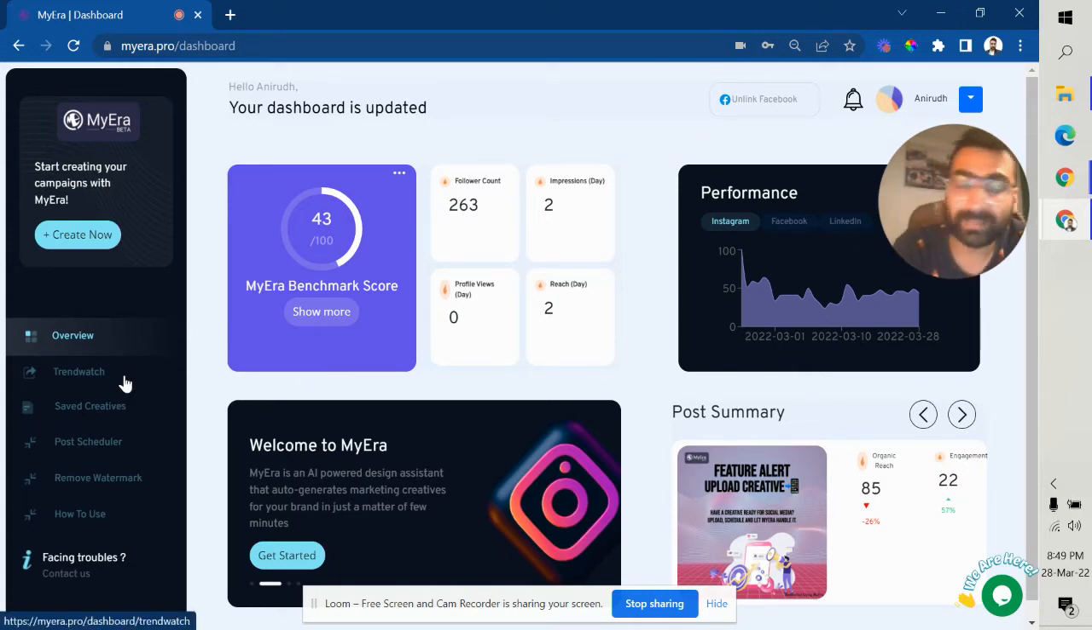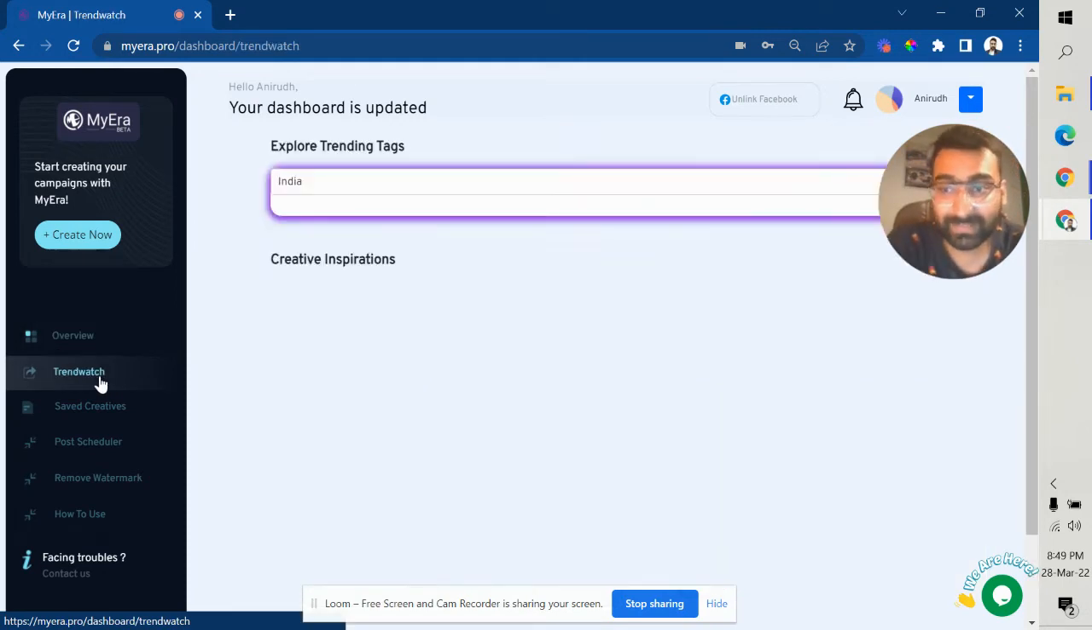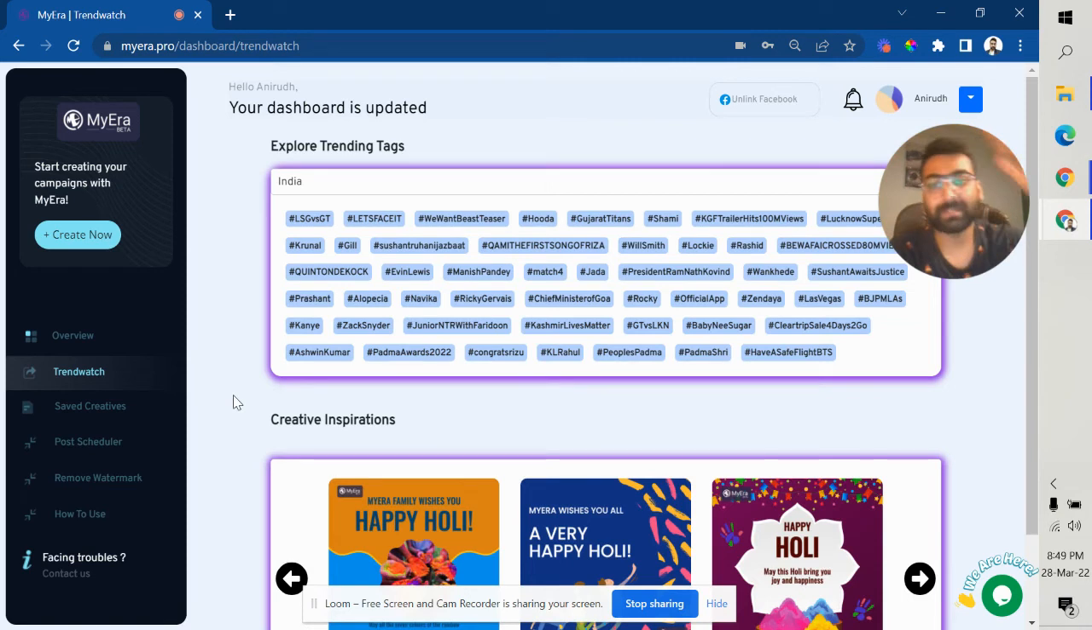Let's get started with the first engine of MyEra, that is Trendwatch. Okay, what is Trendwatch? Trendwatch basically helps you keep a track of what has been trending across different platforms, helps you pick up some inspirations for your creators. This is the first version of Trendwatch, and pretty soon you'll be able to see a lot more in this section. So right now you're able to see what is trending on Twitter here in this section.